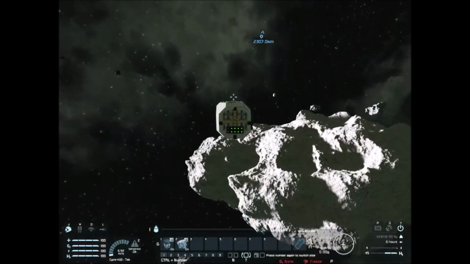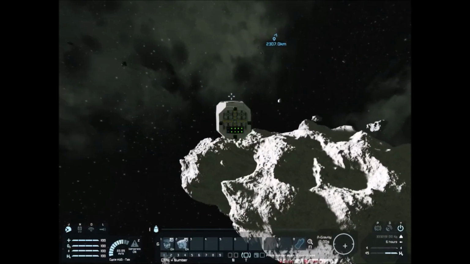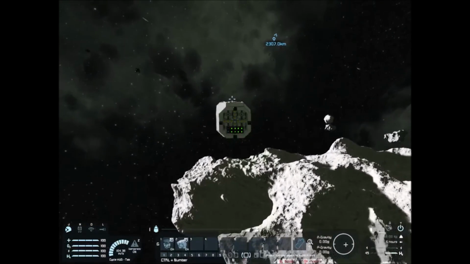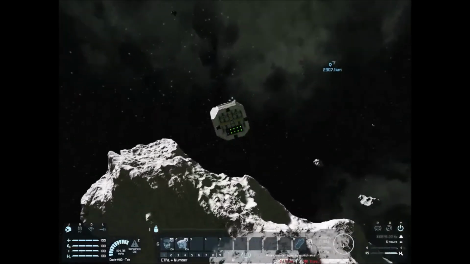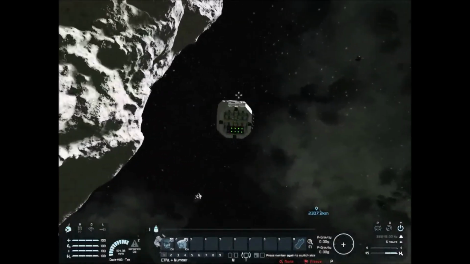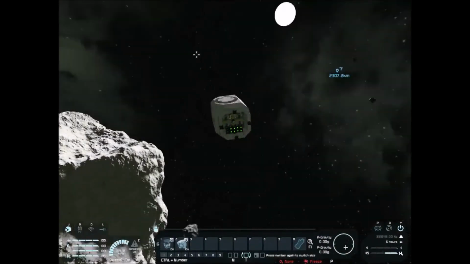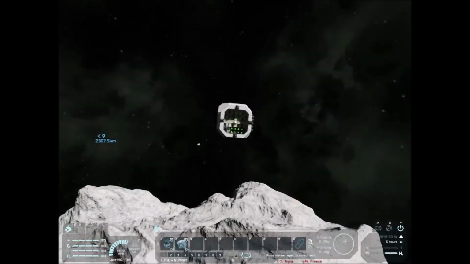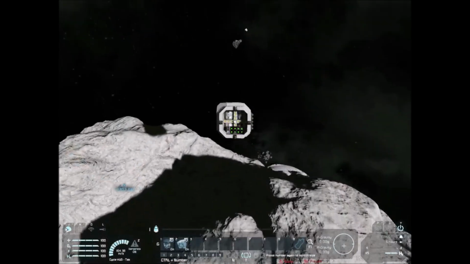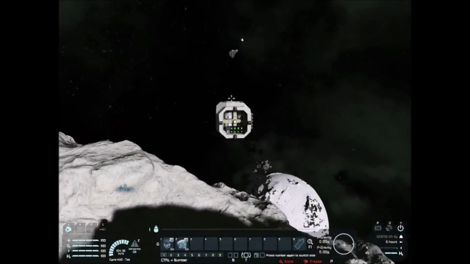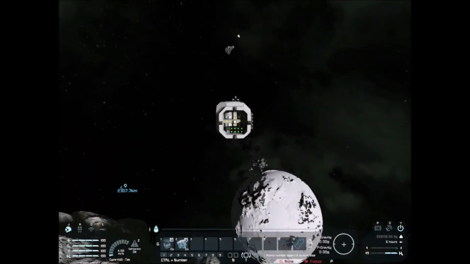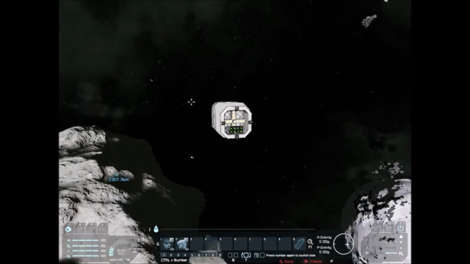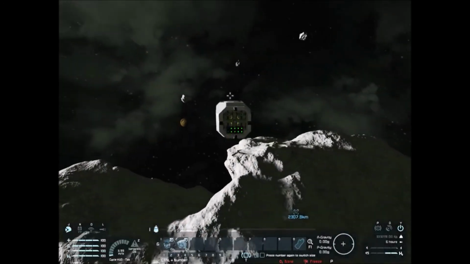So this is the 3-axis Clang Drive engine, and the 3-axis control script is driving it. And in this video I'm just doing some testing around an asteroid, trying not to crash into it, and making sure that it works with the inertial dampeners.